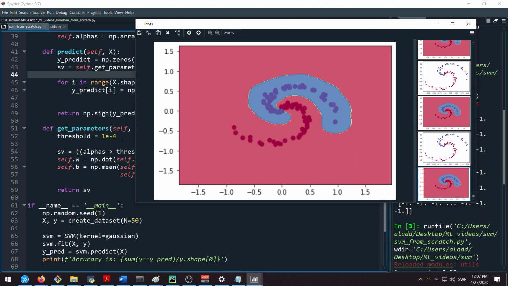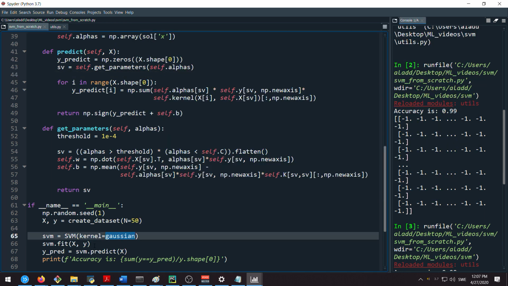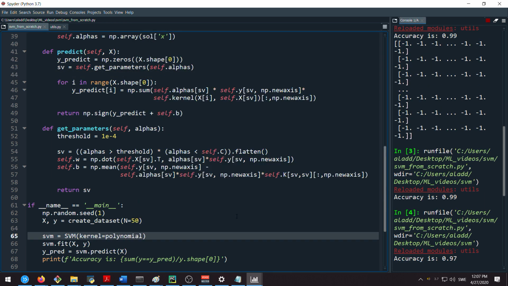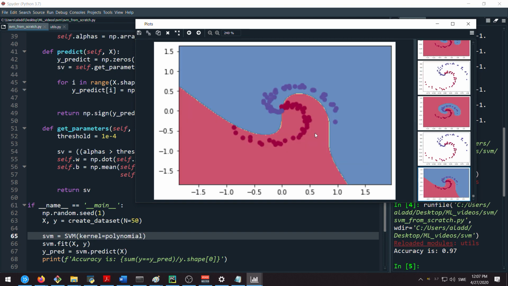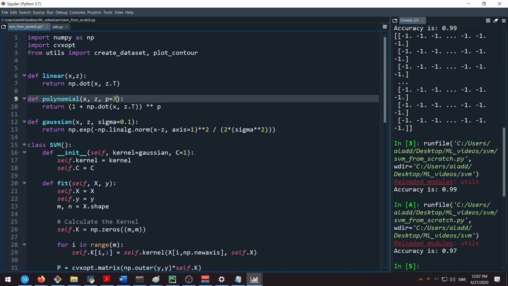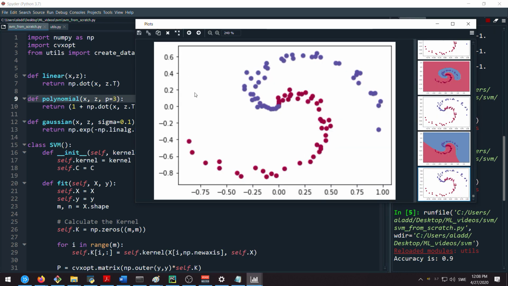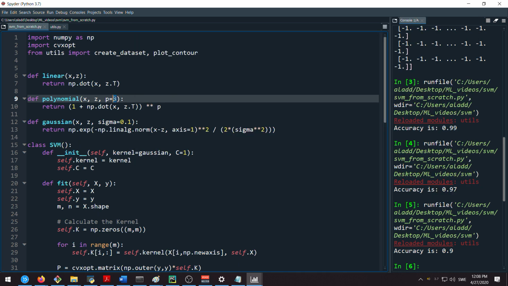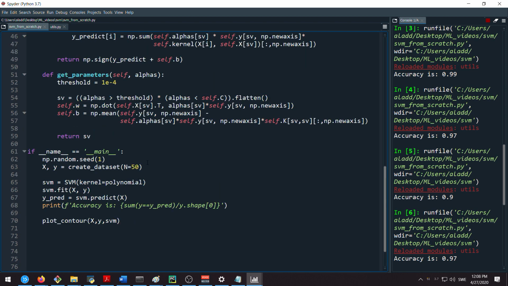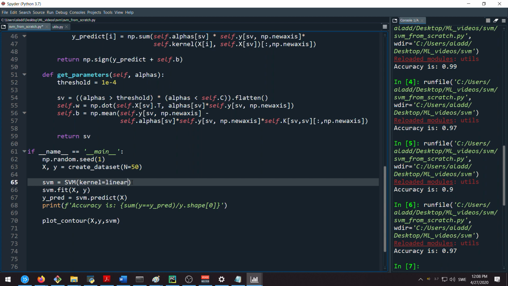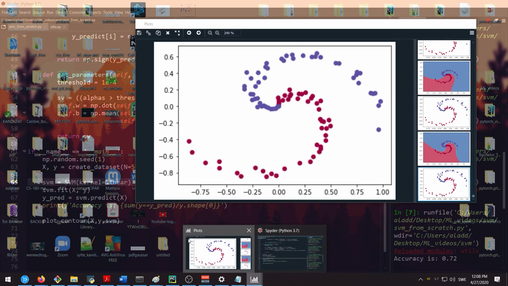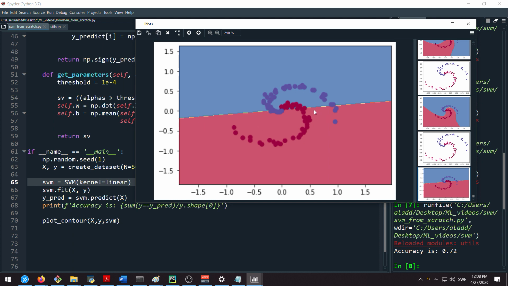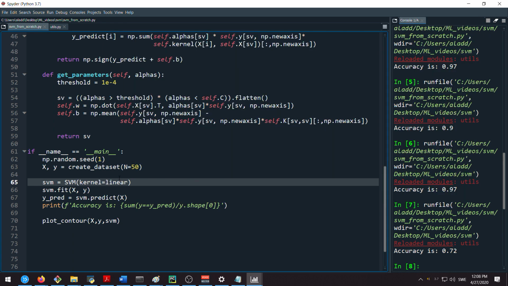We can use a polynomial kernel instead. We can run it, and okay, it takes a while. We can see that this is how the polynomial looks like, and if we decrease the power of it, we would probably get something that looks more linear. You could increase it as well, and I think 5 seems like a pretty good result. Then we can also do the linear one, and this should be pretty linear. So let's see. Yeah, we get a very linear decision boundary.